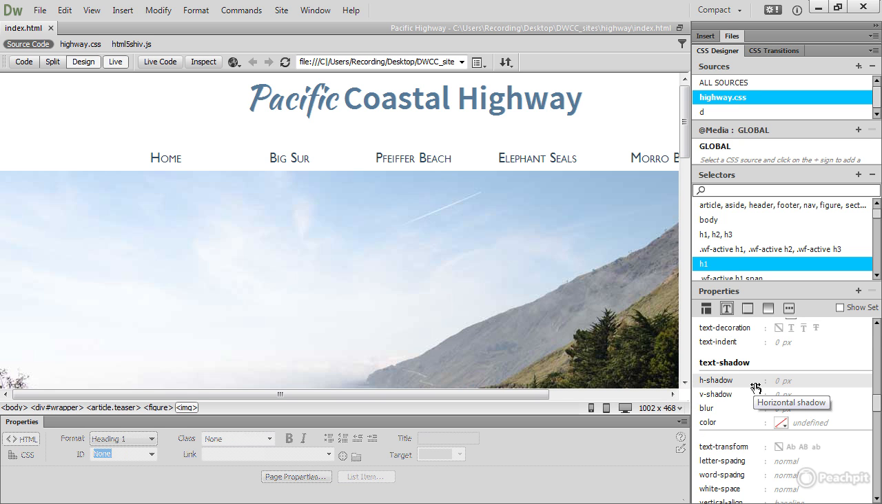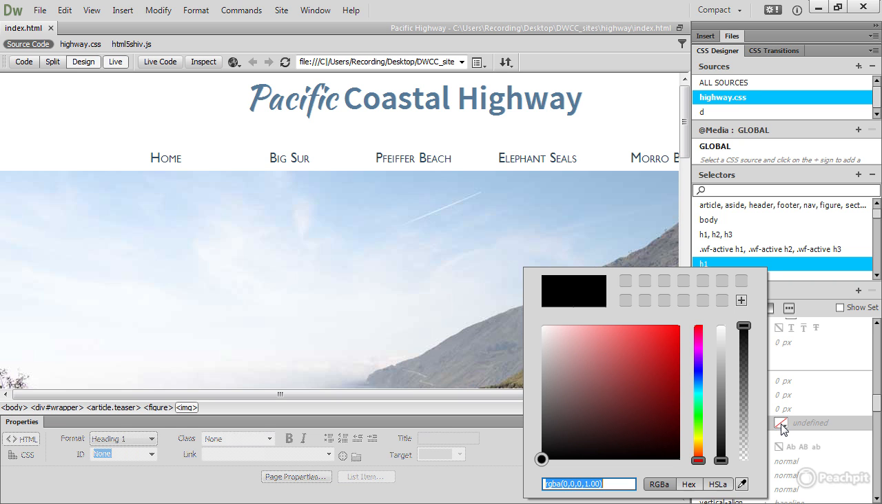You set a text shadow by setting a horizontal offset, a vertical offset, any amount of blur that you want, and the color of the shadow. And although color is listed last, it's best to set it first because then you can see the effect in Live View. So click the color box to open the color picker.